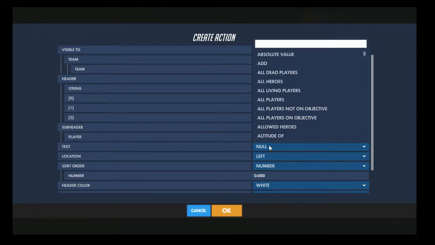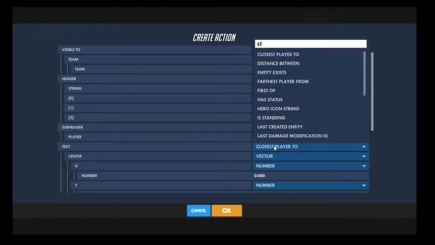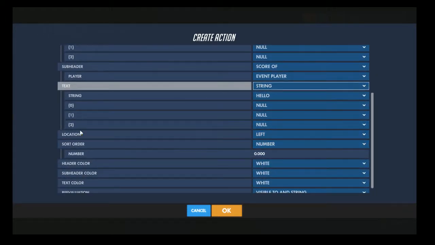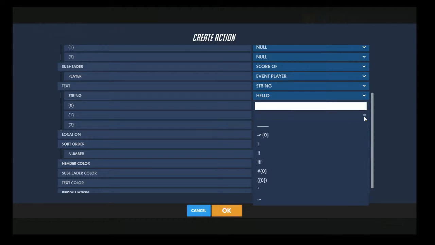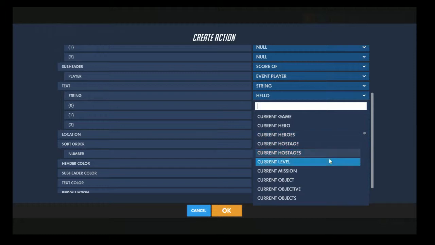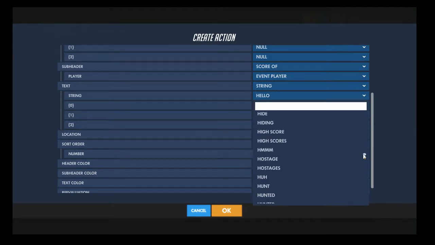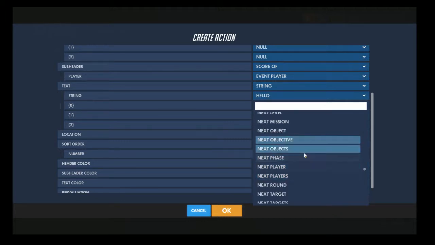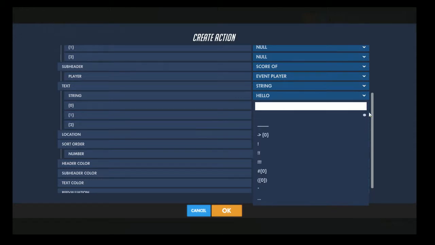The other thing here is the text. I'm going to do a couple of cool things here and show you what this looks like. When I click the string, it's going to expand and give you a couple of things that I didn't talk about earlier, but I want to talk about now. The string itself is a large list of things that Blizzard has given us to work with by default. So any of these words that you see can be printed on the screen. For example, I can say initial levels, initial hostage, all of these types of things. Any of this wording will print exactly like that. Next objective would be what would be printed.